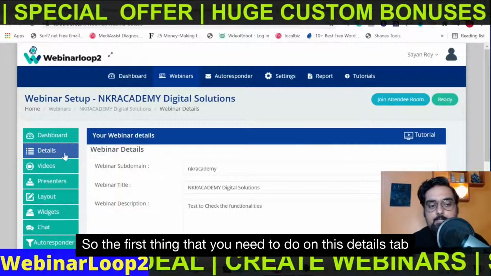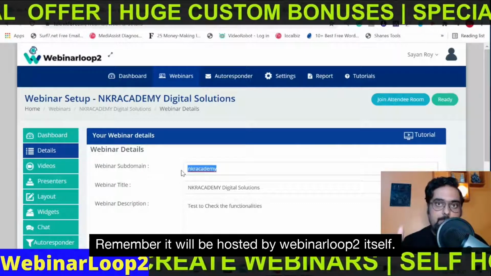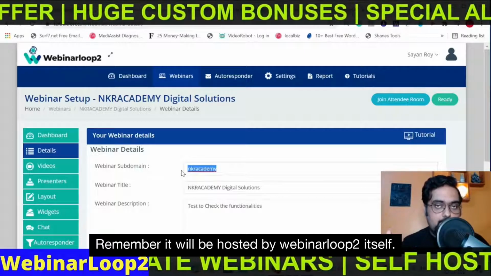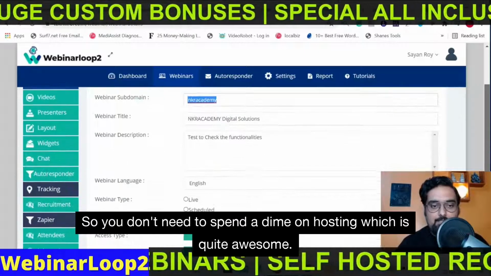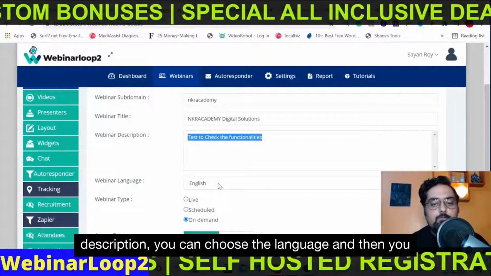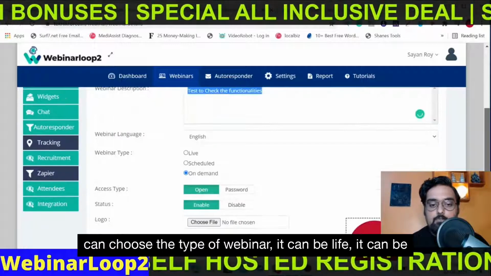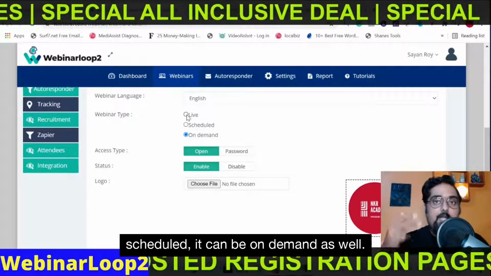So the first thing that you need to do on this details tab is you need to enter the subdomain. Remember, it will be hosted by WebinarLoop2 itself. So you don't need to spend a dime on hosting, which is quite awesome. Then you can give it a title. Then you can give the description. You can choose the language. And then you can choose the type of webinar. It can be live, it can be scheduled, it can be on demand as well.